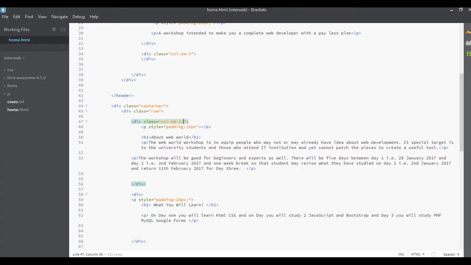Now the next thing I'm going to do is include this one also in another column, because it's the same container but in another column. For the column, I'm just going to use column SM or MD again, and I'll use, let's say, 3.